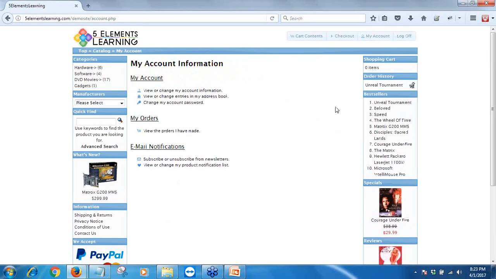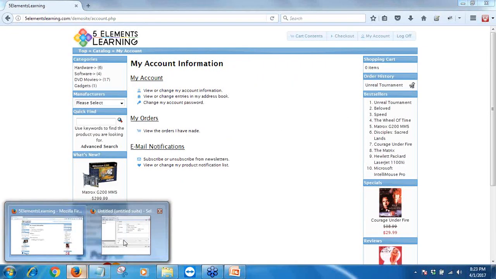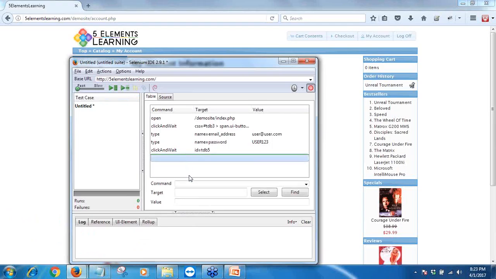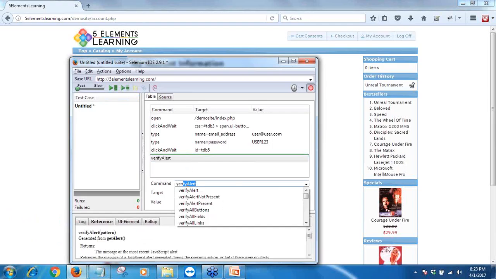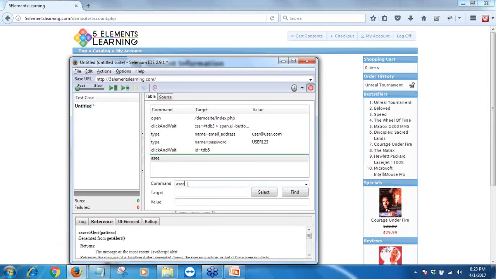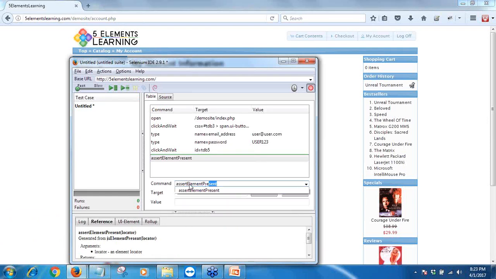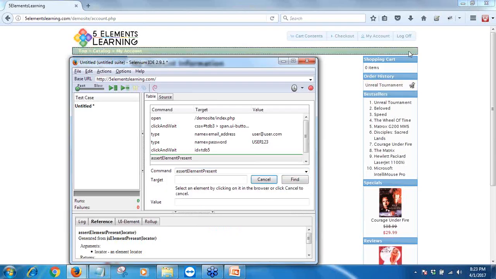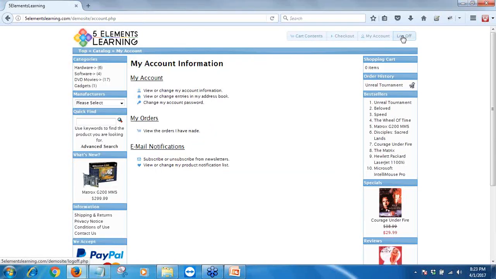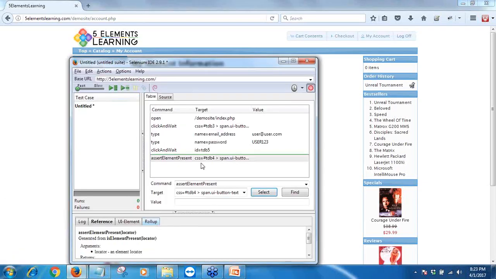Now we have to add the text validation and the image. So first I am adding the object validation. I want to assert element present. Which element I want to be present? The log off link. So I click on the select button, then on the log off link to capture the information. It will be captured.